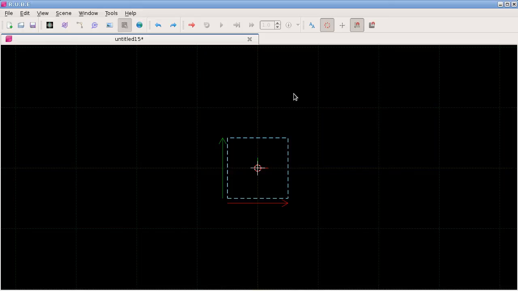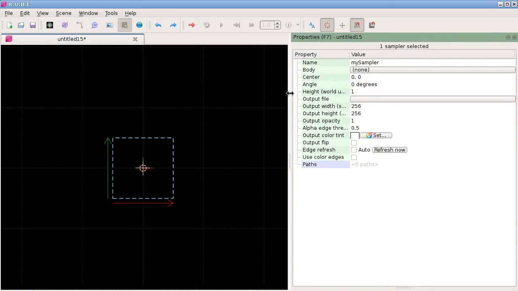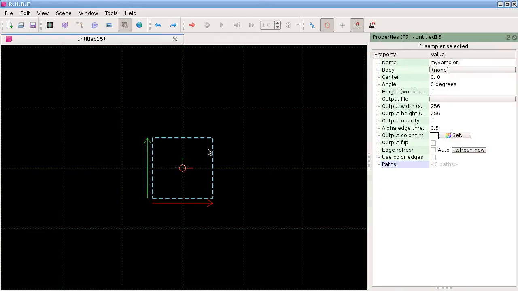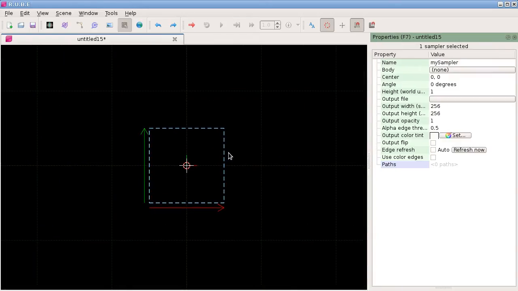Right, so let's look at the properties of a sampler. The most similar other item in RUBE to a sampler is an image, because an image is also a rectangular area of the screen. So you'll find a lot of properties here are actually similar to images.